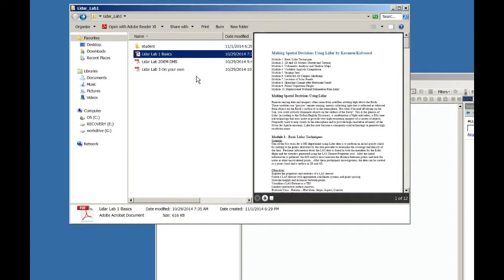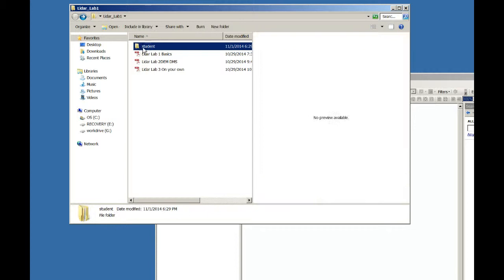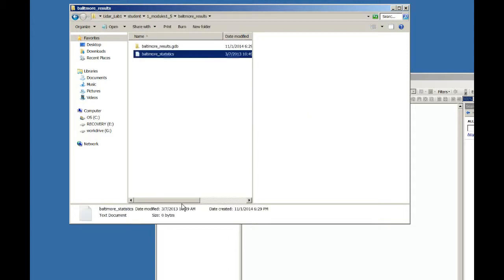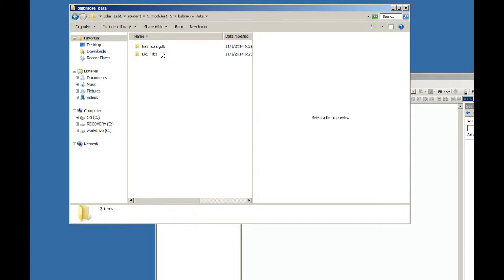What I have is a folder called Student. In the folder there's modules 1 through 5, and then there are two other folders, one Baltimore Results, and in Baltimore Results you're going to see a folder called Statistics, and you're going to overwrite this with a text document or an Excel document at some point in the lab. There's also a folder called Data, which is a geodatabase. It has the LAS files, or the LiDAR files, in that as well.